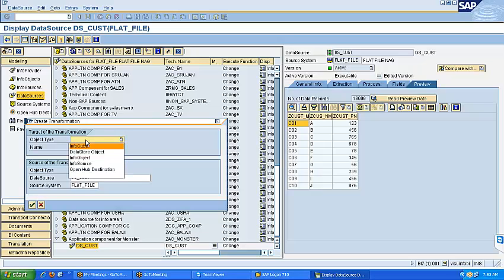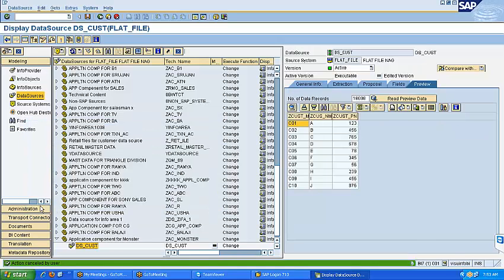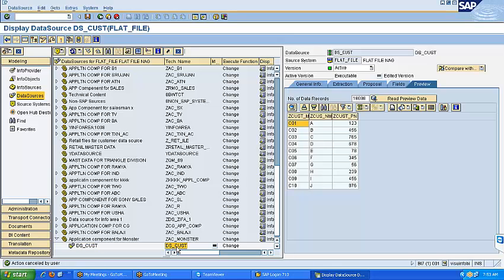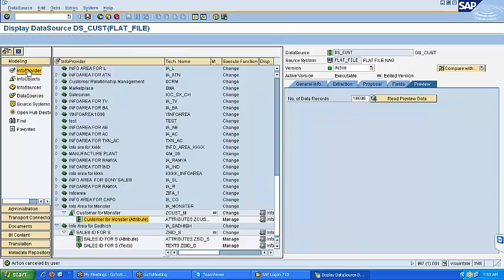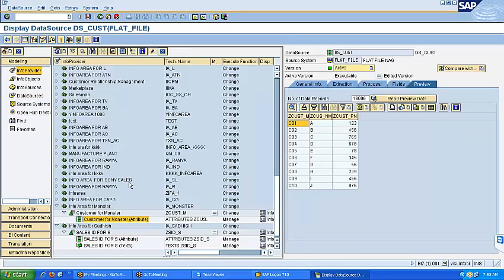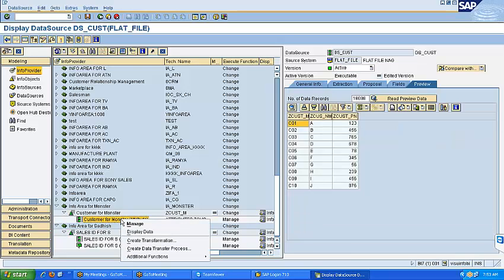If you want to give that object type, is it info cube or data store object or info object? It is info object only. Info object, you need to mention your info object name. Otherwise, in two ways we can create the transformations. One more way is, this is the source we have, data source. What is our destination? Finally we have to load this here. Directly I am going to my destination. For this customer master, I want to load the data from where?